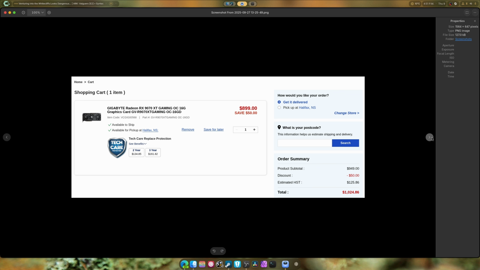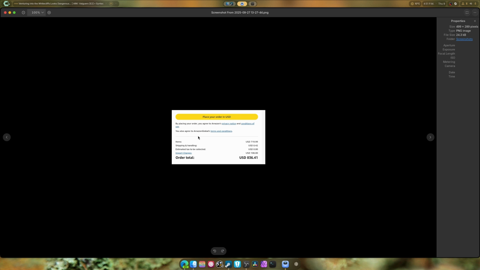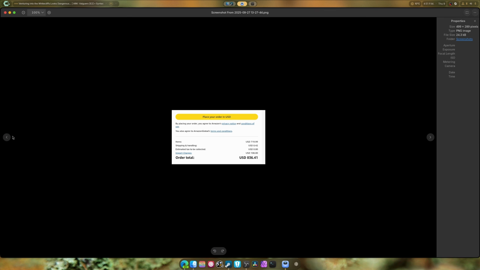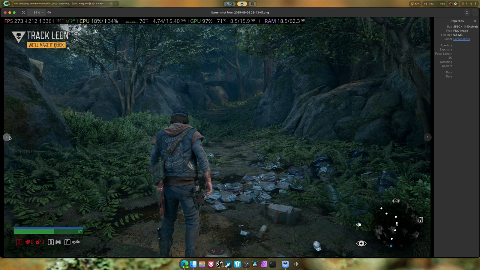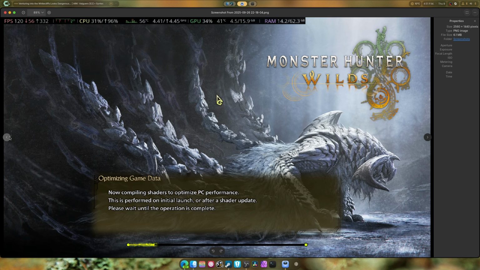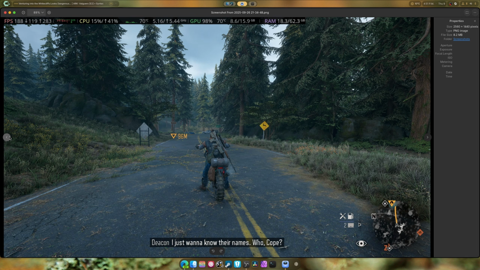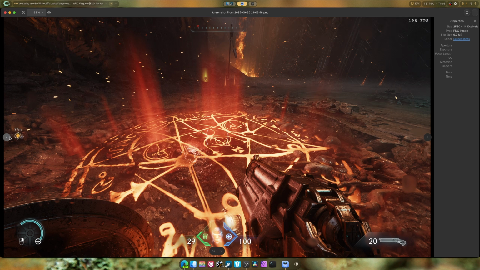Okay, we're supposed to go this way. Okay, 271. So I was actually trying to do a bunch of stuff here. 188, 202. So this is with path tracing on, set to 4x frame gen, because I wanted to try it out. It was smooth as butter.